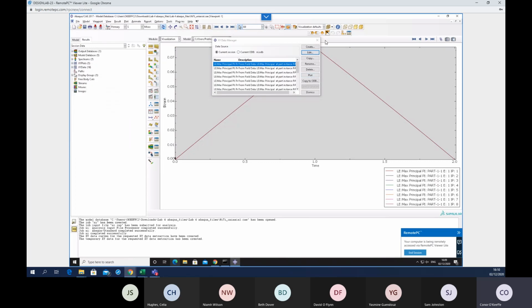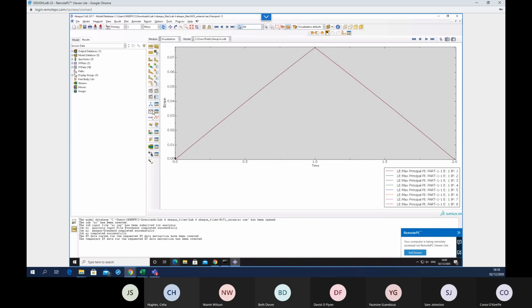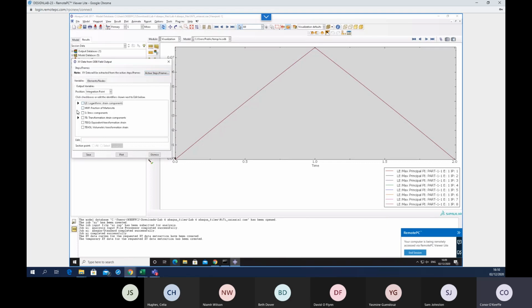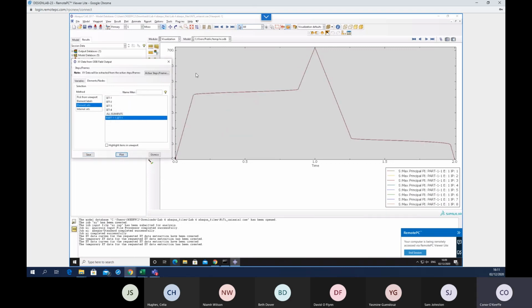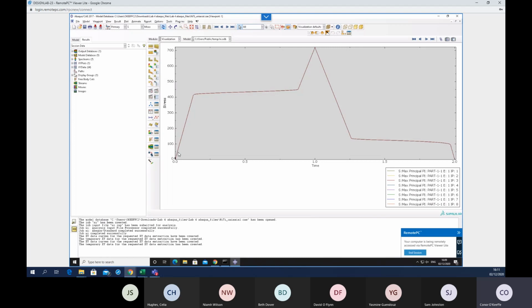Okay, so that's strain. We also need stress, so we do the same again. I'll stick with max principal. You need to select the elements again. Okay, save. And that's it plotted. This is stress against time through the two steps that we have. So now we want to combine the two data sets that we have.